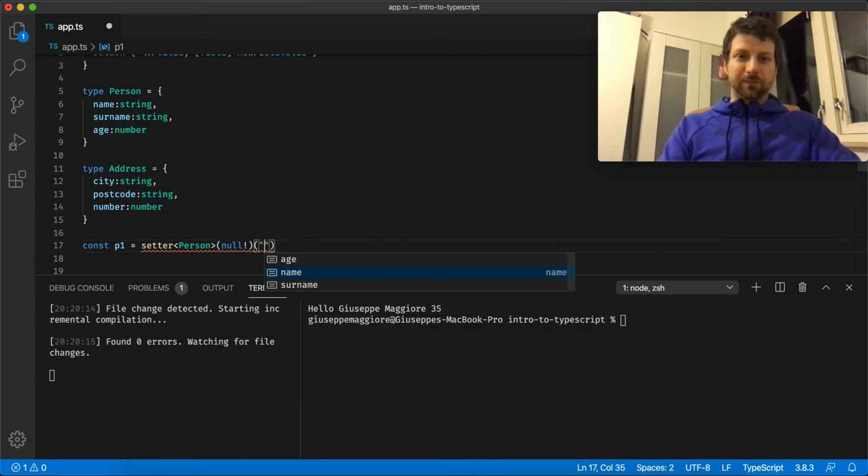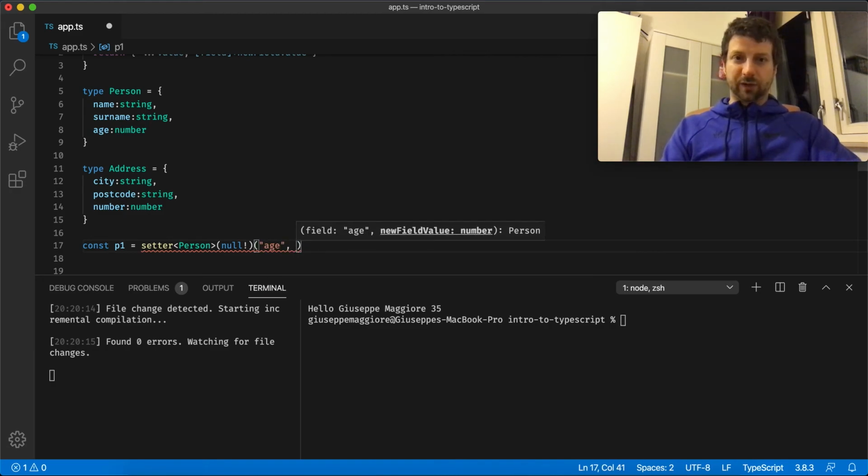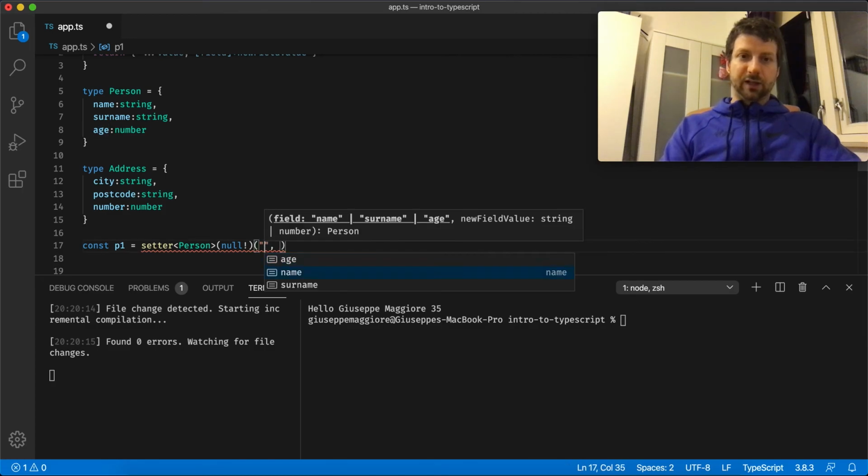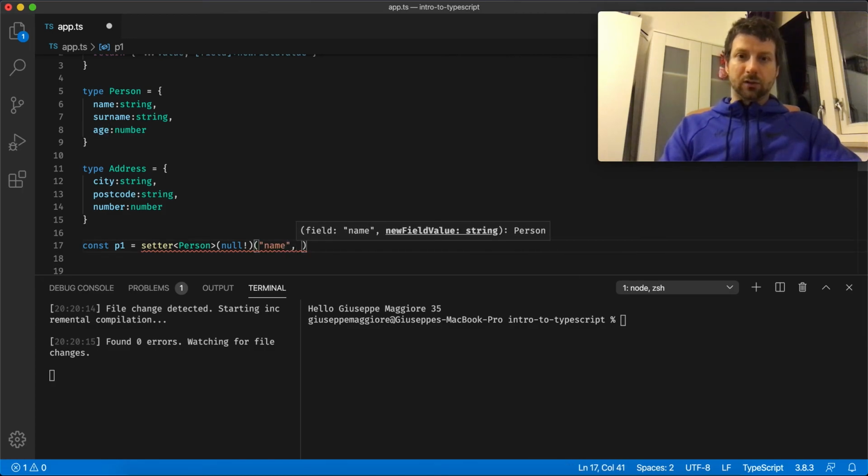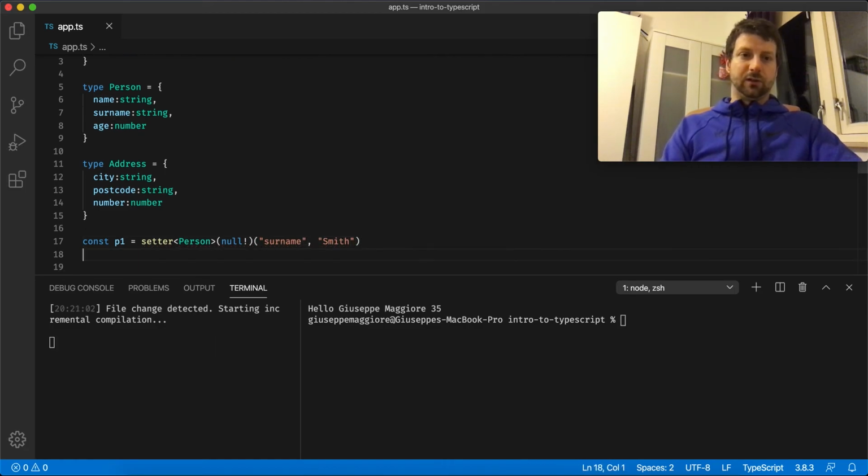But indeed, now we can say that we want to change the age, and here we're supposed to put in a new field value of number. And look, if I turn the age into name, now it says the new field value is a string. And again for the surname, and let's put Smith here, and it's happy. Okay, so that's very nice.